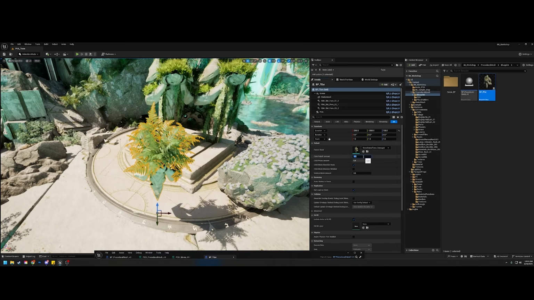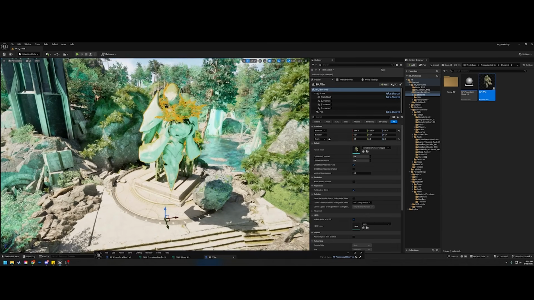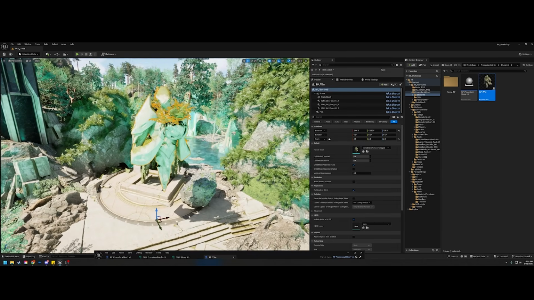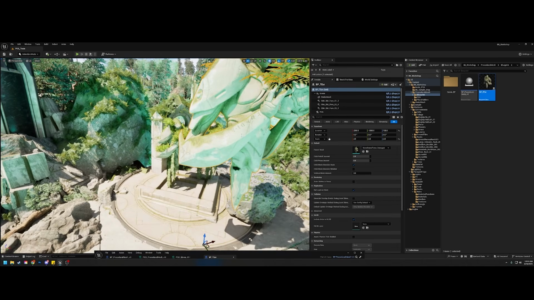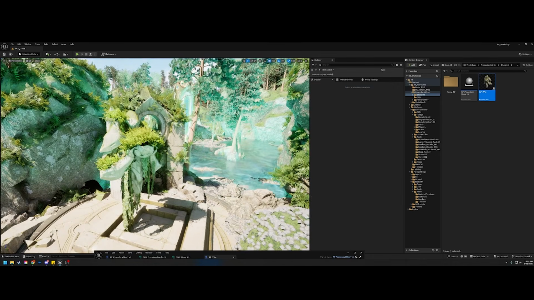Oh. I think it's because the mesh is really small. Throw this up. There we go. Yeah, so that looks better. So that's pretty much a use case for a portfolio piece.